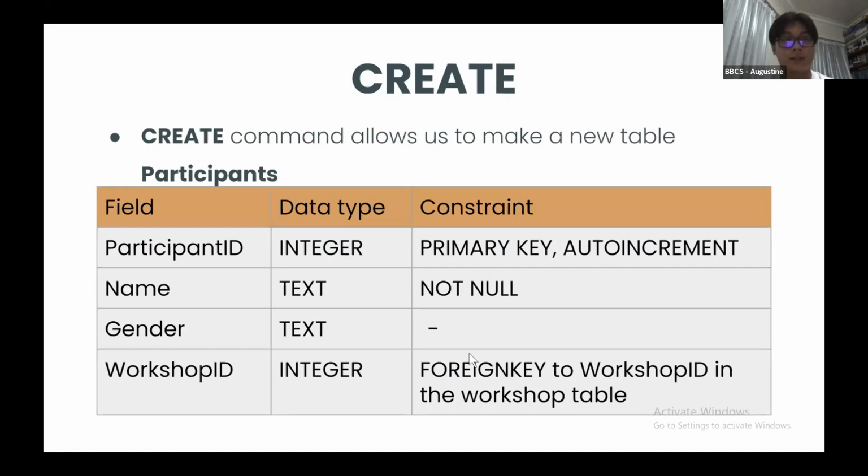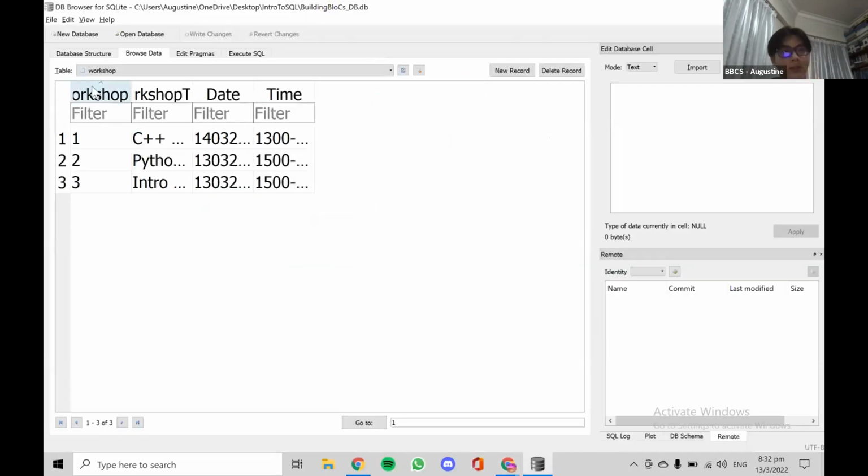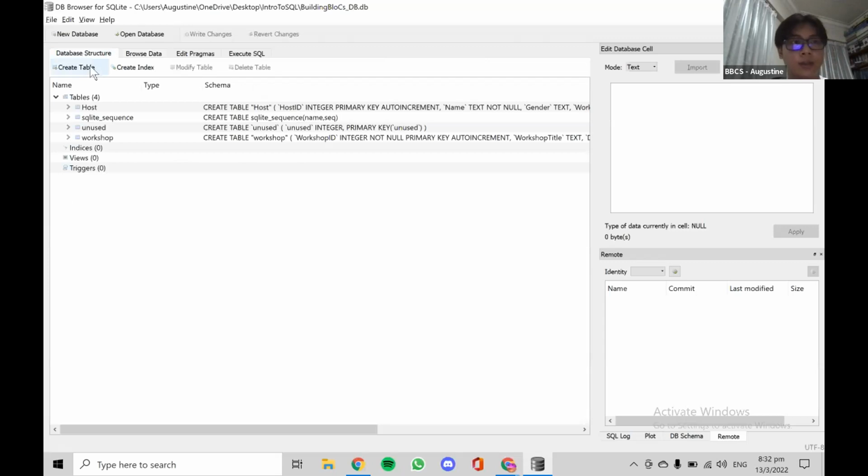And so let's try this example out. Let's create our own table now. So we want to create the table participants with the 4 relevant fields: participant ID, the name, the gender, and the workshop ID. So let's go ahead and try that out. I will run you guys through it.